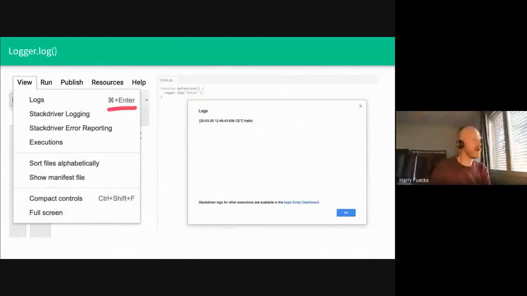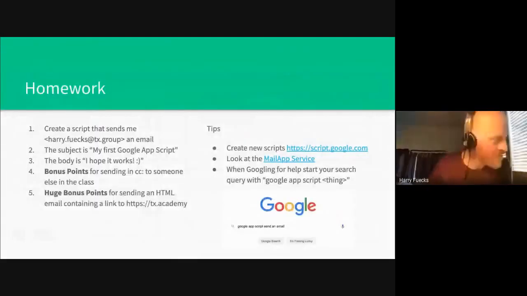You can also log. The logging you've already seen once, but you can also see the logs from the view menu. If I have some code like this, Logger.log, this is useful as you're writing code so that you can see what it's doing, maybe see the value of a variable. We'll come back to a lot more of this later. All right, let's get to the homework.